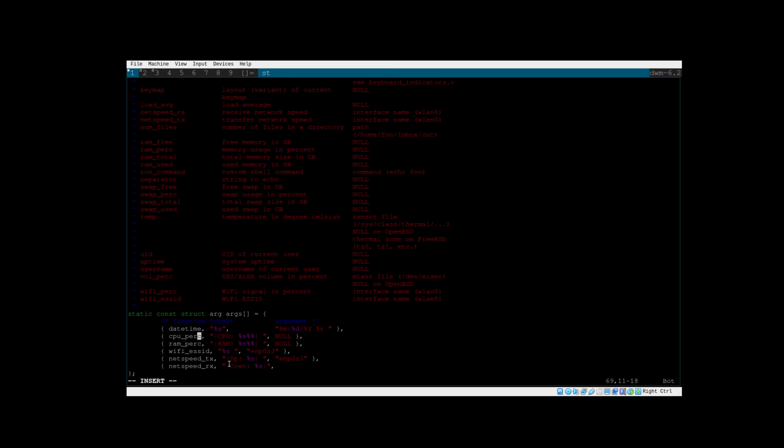If you put something above date time, of course it's going to be showing up to the far left of the status bar, and anything below it's going to be showing up to the right of it. And then let me get back to the network RX. The argument is going to be the network interface name.